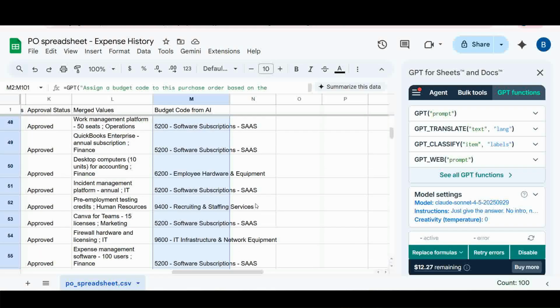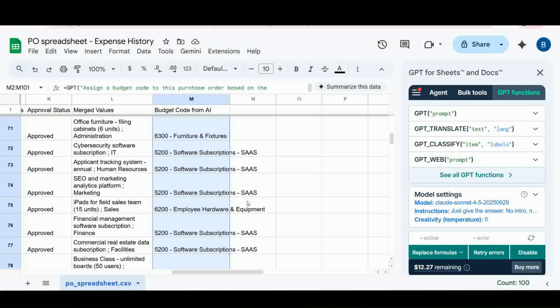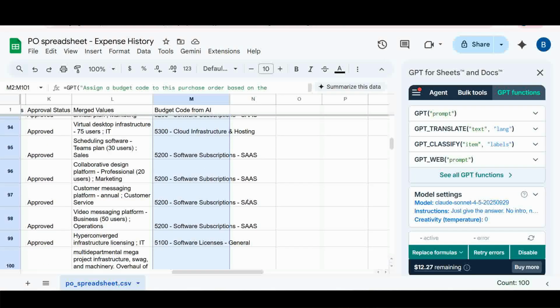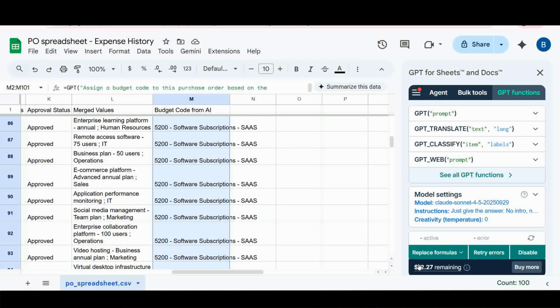Now let's take a look. Looks like it's filled out all the values. Fabulous. Looks good. So we've gotten our values for all the different things, and now we know our budget codes for all the different lines.